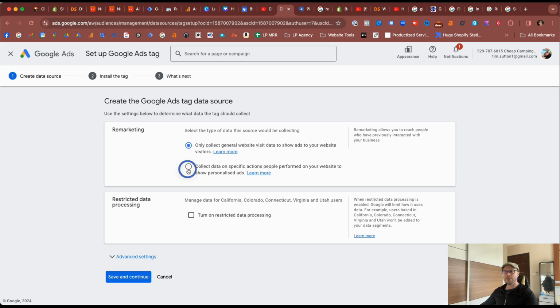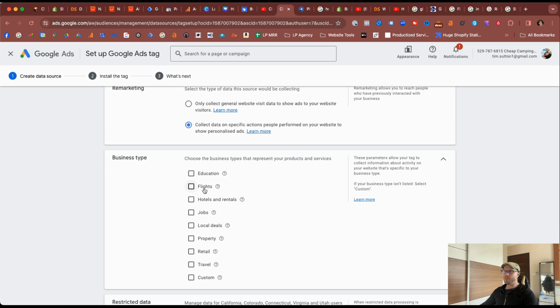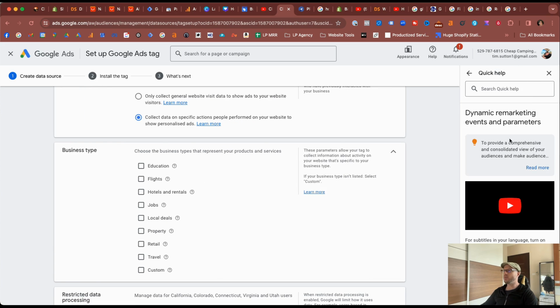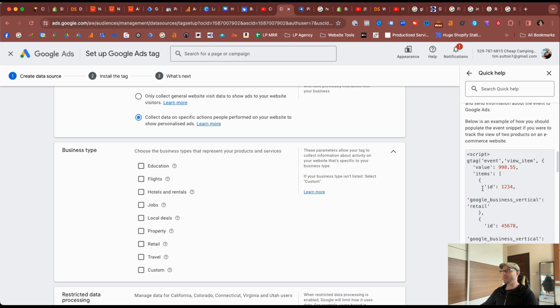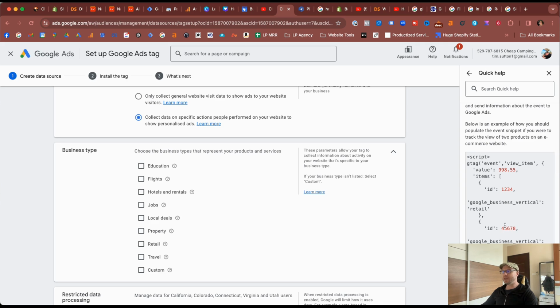If you want to get more granular, you can always select this radial button to collect data on specific actions. And you can pick the particular business type that represents your products or services better. For our store, we could go down the path of selecting this retail business type, which does suit us. However, if we go into Learn More and we see that the dynamic remarketing events and parameters need to be set up for this, it is quite complex. As we scroll down, we can see there's a lot of snippets and code that need to be inserted at particular times and events throughout the website, which is quite complex.